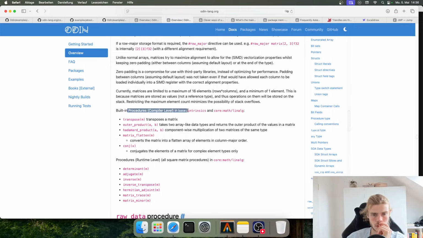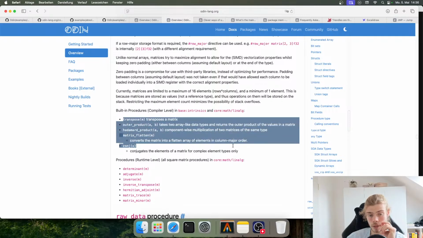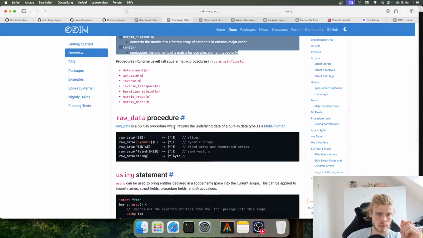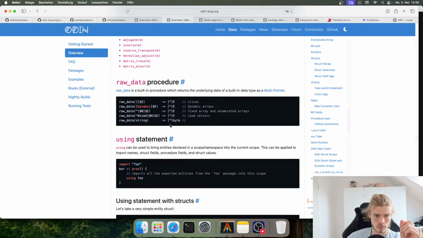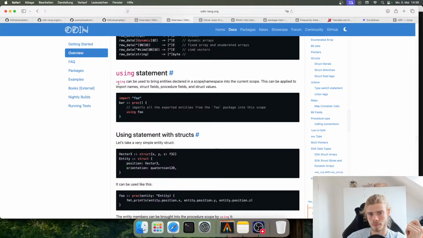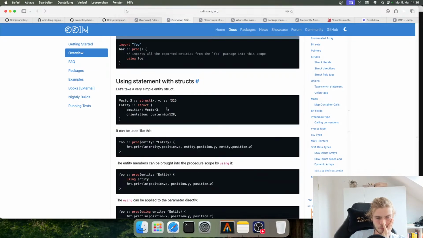We have built-in procedures. Okay, there's linear algebra in this. The using statement, I think this is a big one as well. Using can be used to bring entities declared in the scope namespace into the current scope. Using foo. Okay, this can be applied to input names, yes. I think this goes further.